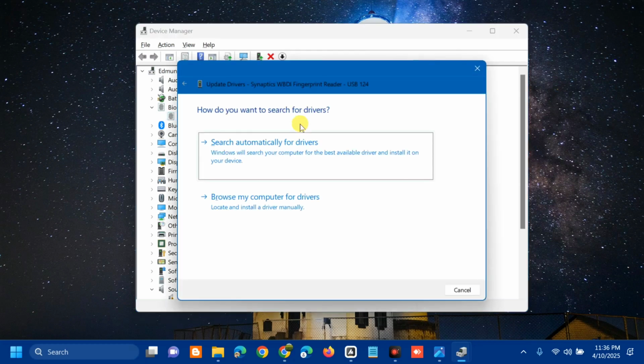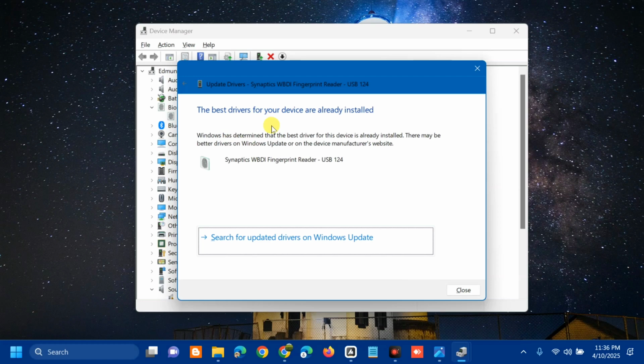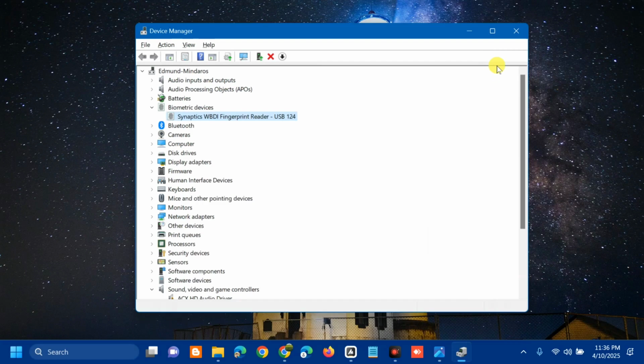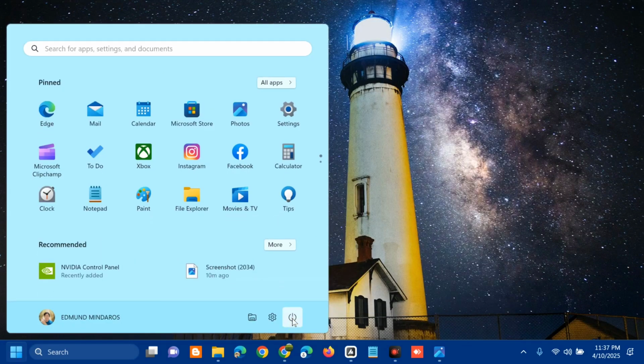To update this driver, we have two options. One is search automatically for drivers, and the other is browse my computer for drivers. We need to select search automatically. It says the best drivers for your device are already installed. Alright, once we're done here, we need to close Device Manager. Then at the start menu, we need to restart again.